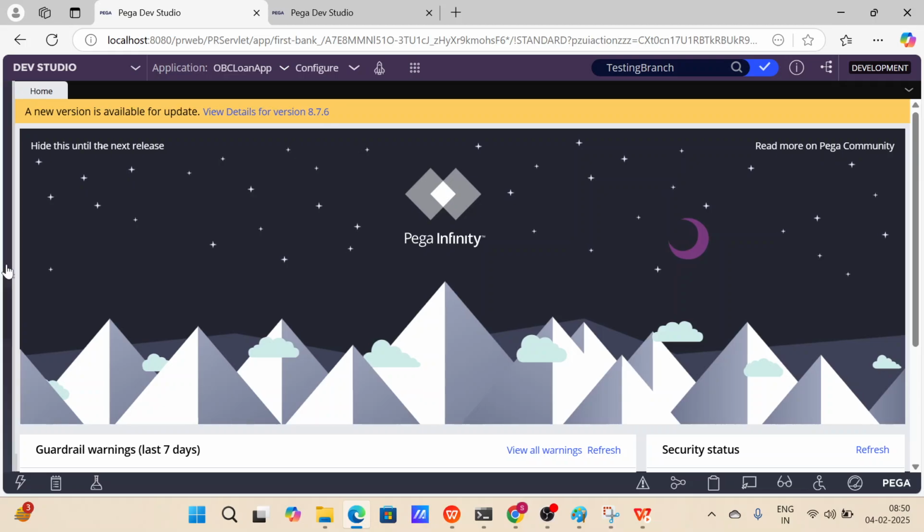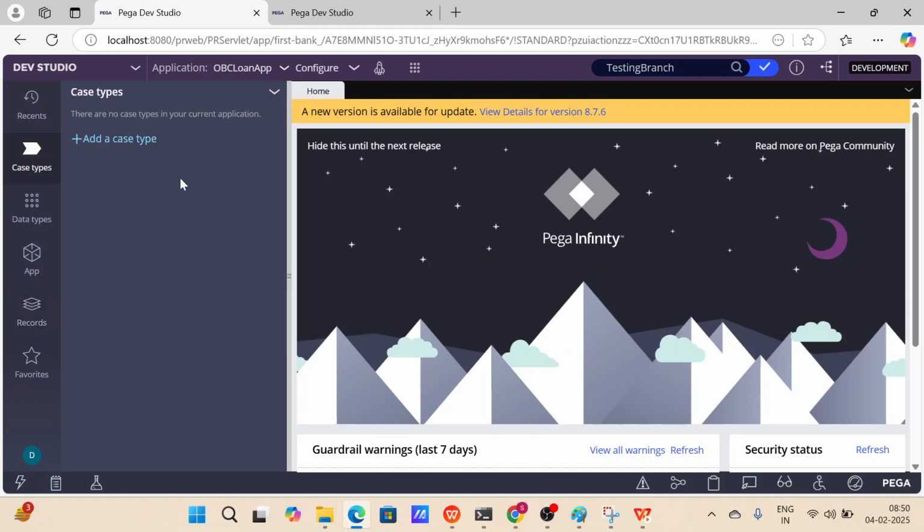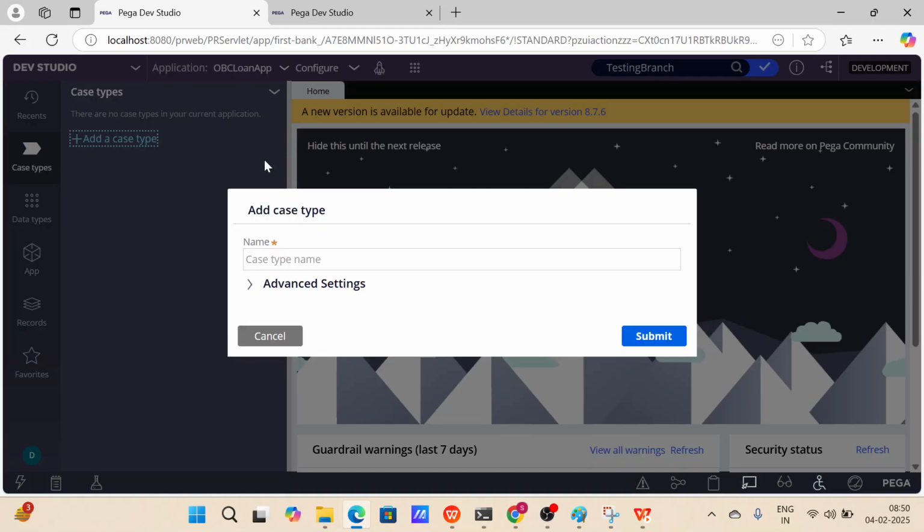This is the environment. Now my requirement is to create a new case type. If you want to create a new case type, you have this option called case type here. Add a case type. I'm just clicking add a case type. I'm giving application as my case type.